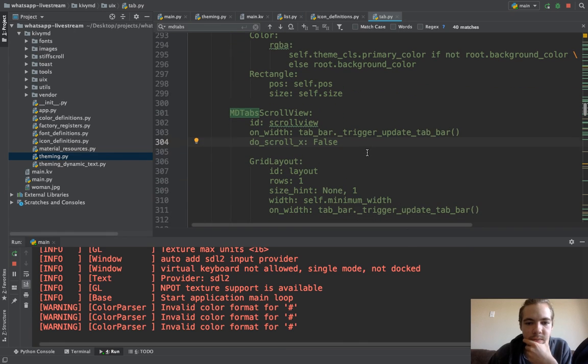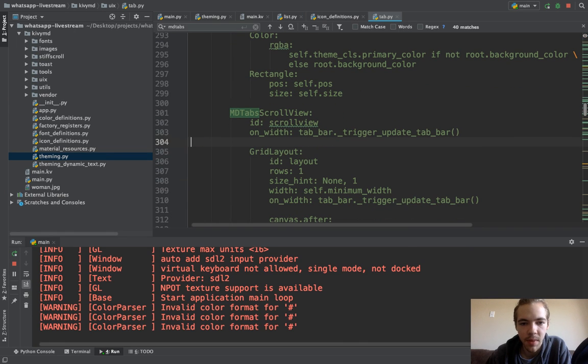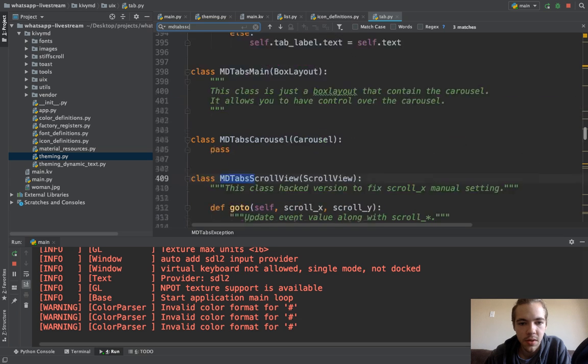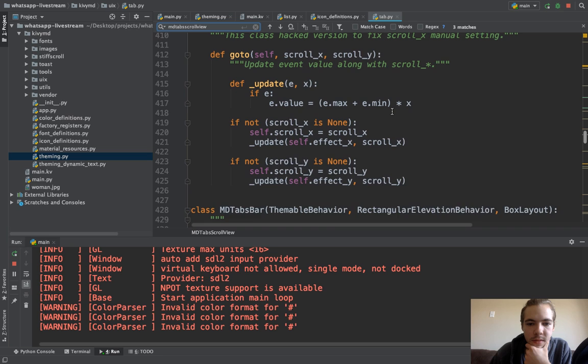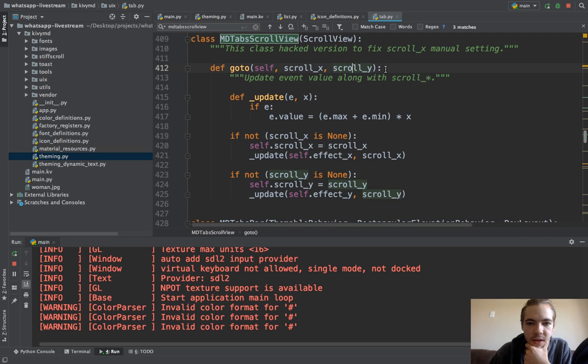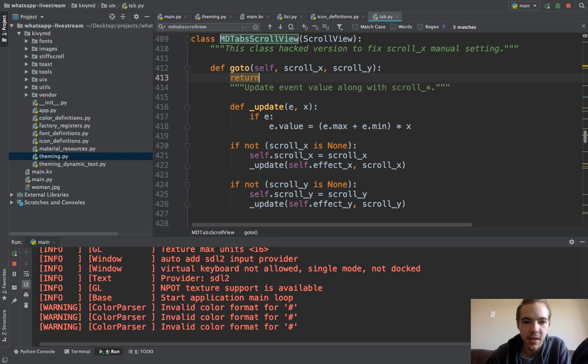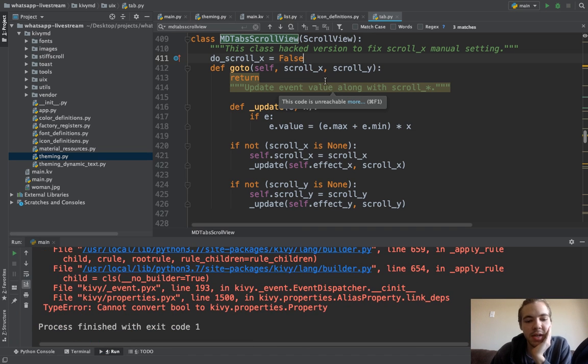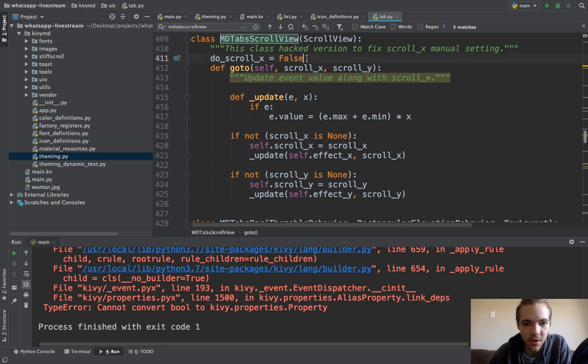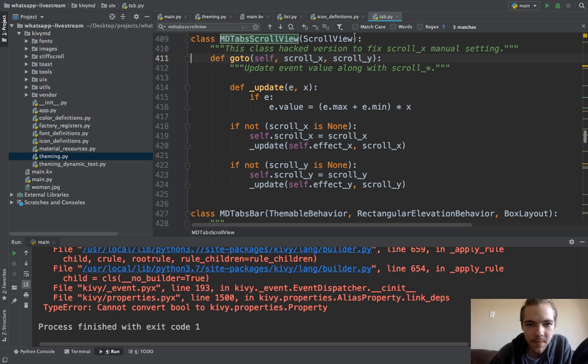It still works. I think it's because it's kind of been modified. MD tabs scroll view. This code might have something to do with it. Maybe I can just hack this and say return, and then do scroll X false. I wouldn't do this if I were you guys. Yeah, okay, so it's not even gonna work. So I'm not gonna screw around with this anymore because that's just kind of like the base behavior of that.